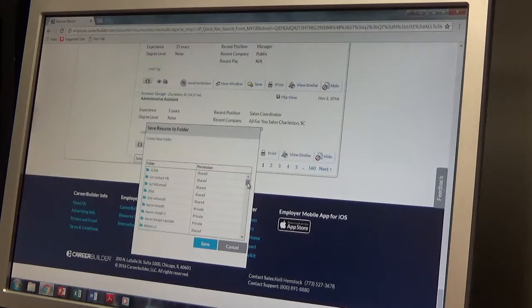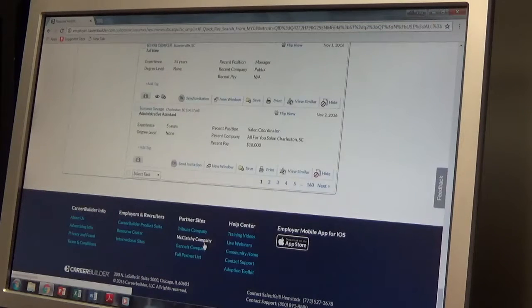Now you want to save it to the folder you created. I created a folder, Cornerstone-Somerville. Click on that folder and select save. This will save the resumes in that folder.